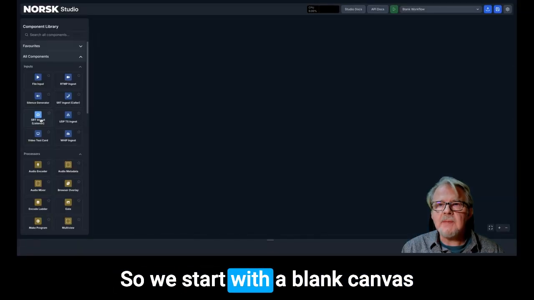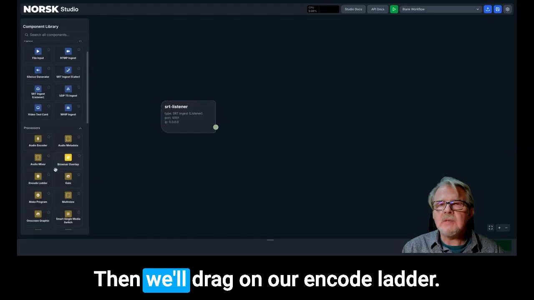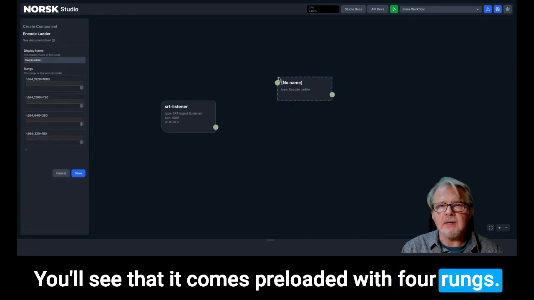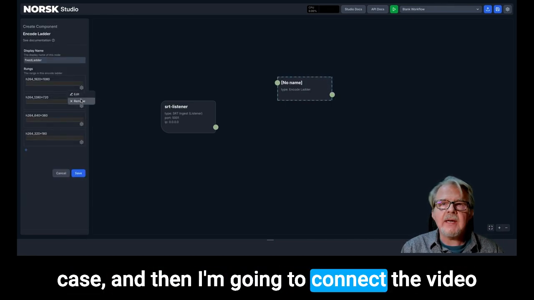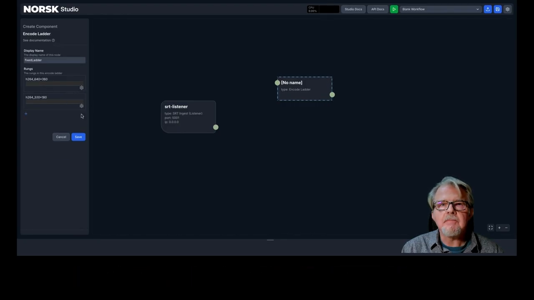So, we start with a blank canvas, and we drag on an SRT listener. Then we'll drag on our encode ladder, and you'll see that it comes preloaded with 4 rungs. I'm going to remove the top 2 rungs in this case, and then I'm going to connect the video from the SRT listener to the encode ladder.